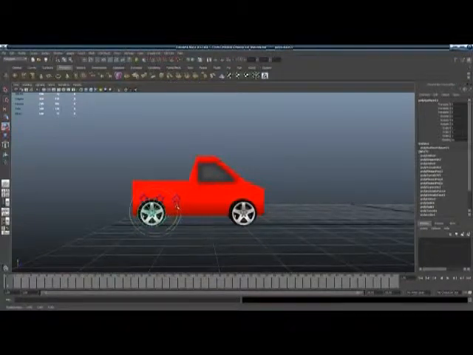So we're going to add a keyframe there. Then we're going to go all the way to frame 50 right here, and we're going to rotate this wheel up to 900. So we just go into rotate X and type 900, press enter, and now we're going to click on the other wheel. As you can see now, our wheels rotate.